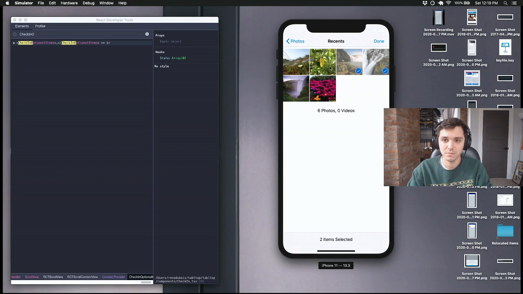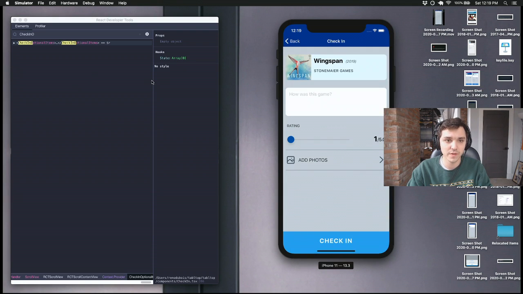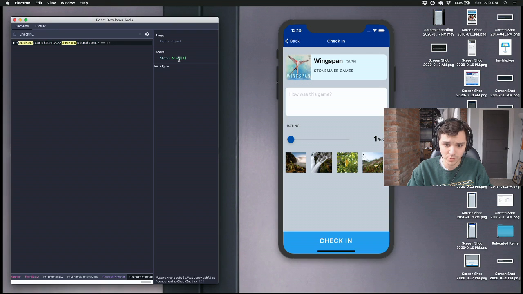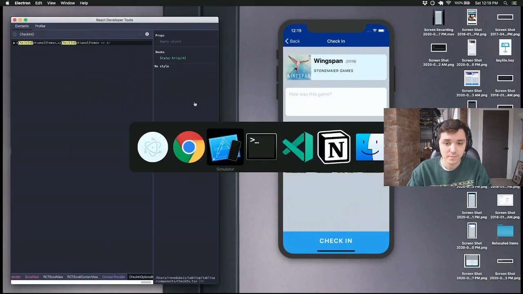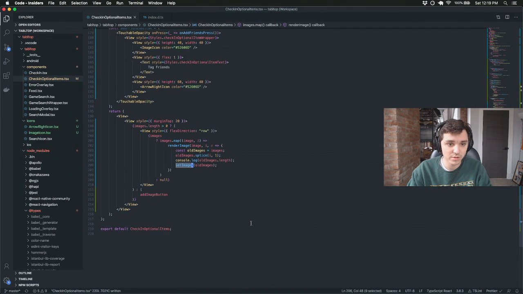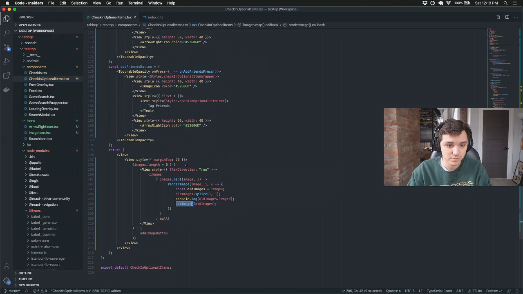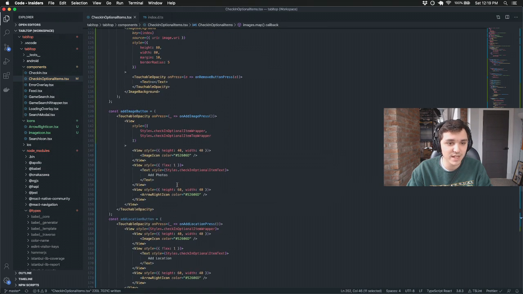All right. Let's go ahead and throw 4 photos on there. Boom, we have 4 photos. All right, so nothing's happening here. Nothing is happening, so... Now, is this because render image is outside of the thing?